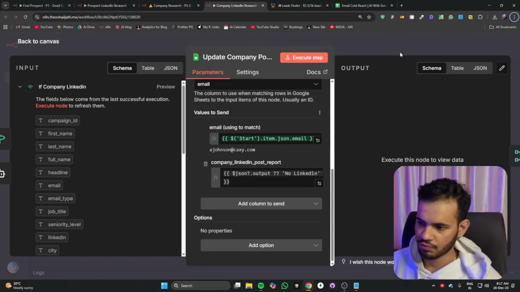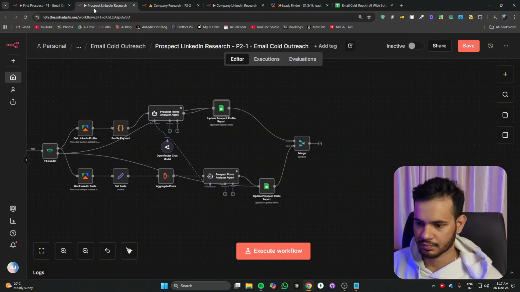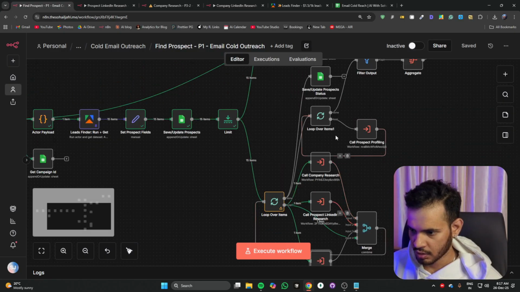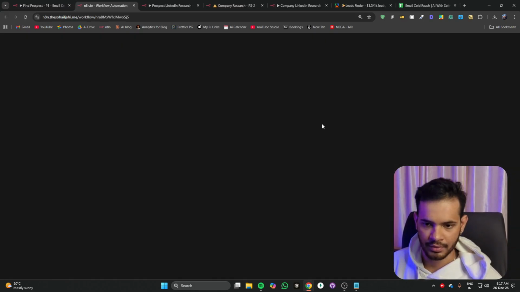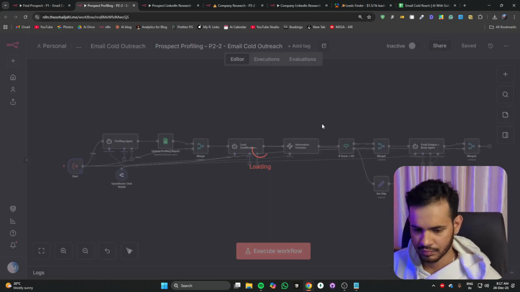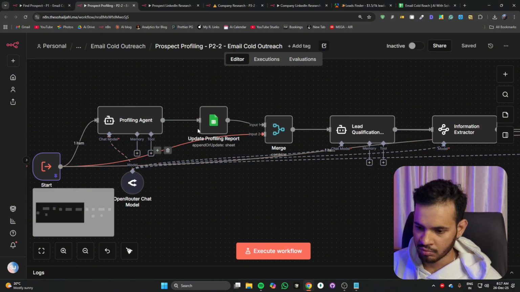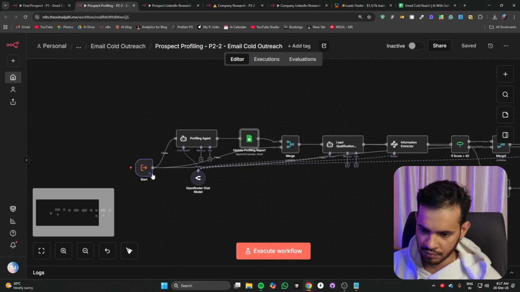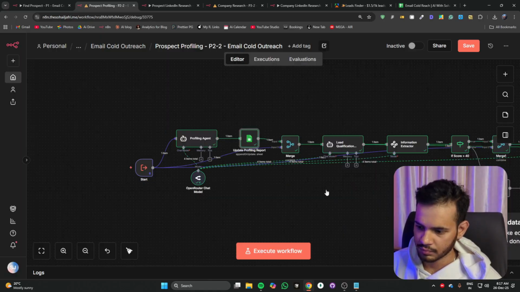All right, so we have the data now about the prospect and the company he is working in. Once this execution is done, we call the last and the important automation which does the profiling. It does not scrape any data, scraping is all done, but what it does is get data from the Google Sheet and do a profile analysis.